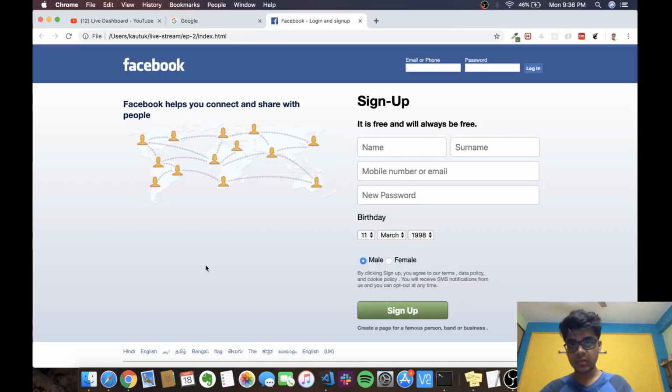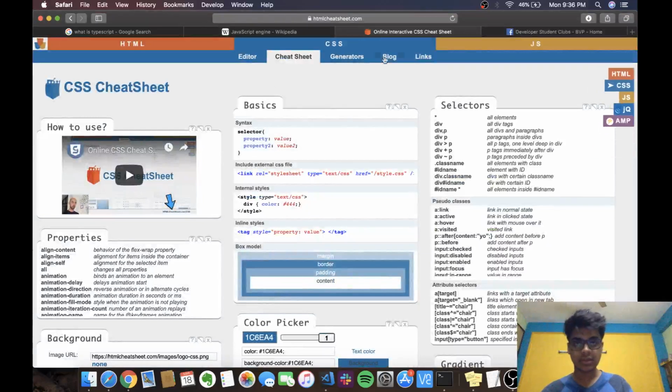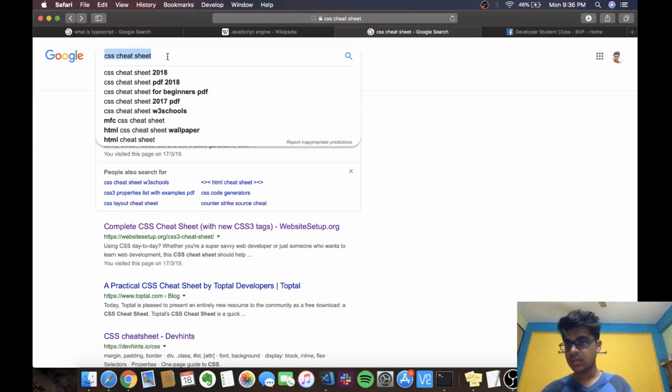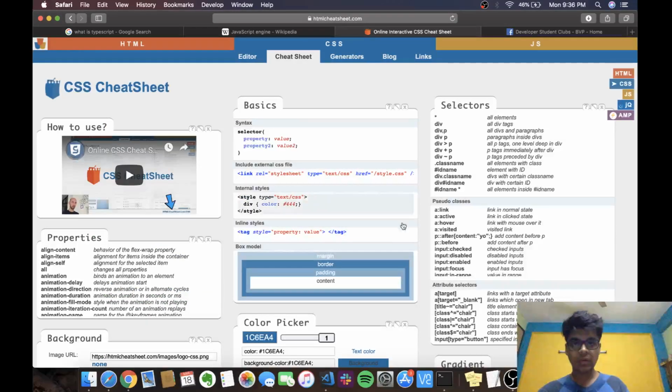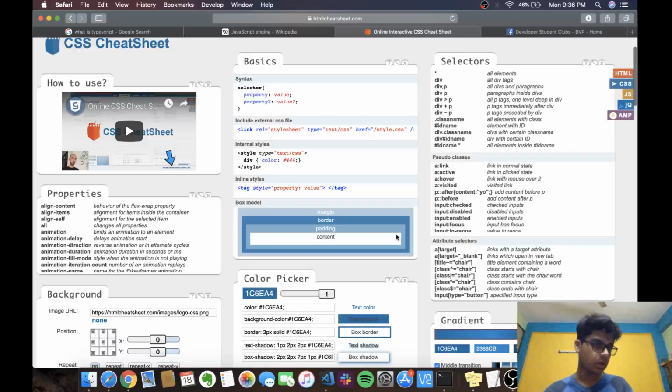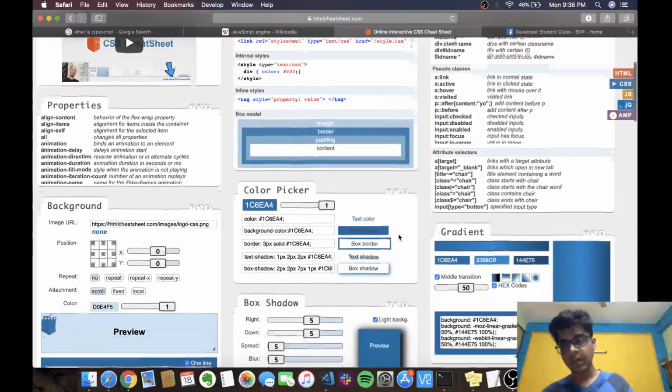First, we'll do the cheat sheet of CSS. So for the cheat sheet, I have a very interesting cheat sheet available, that is this one. So if you go on to Google and type CSS cheat sheet, it should be the first link that should appear, that is htmlcheatsheet.com/css. And if you go over here, you can find that this is a very cool, not so great looking, but a very cool website that lets you interact with the CSS properties in real time.